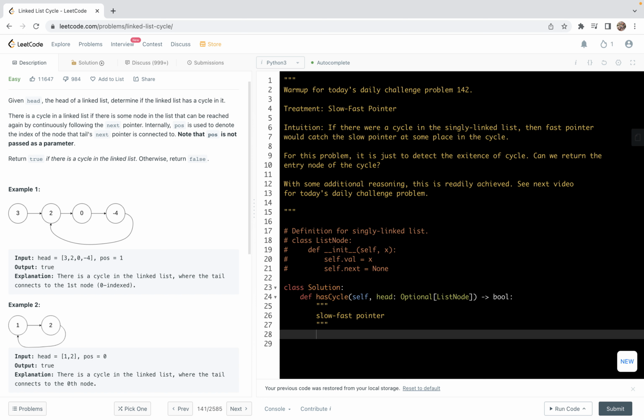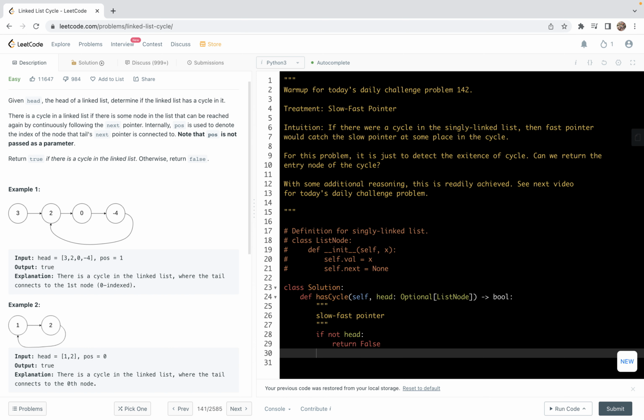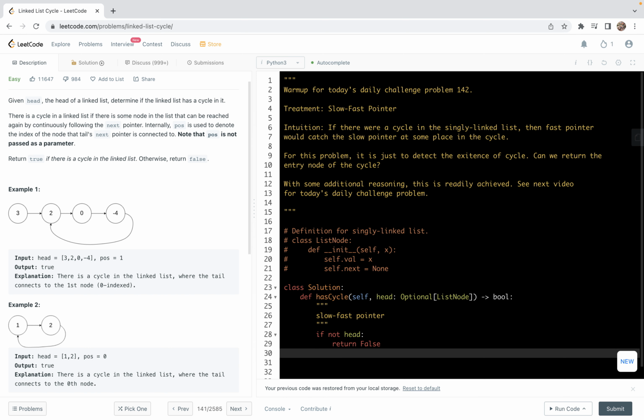This solution is based on slow fast pointer. First, I'm going to treat a case: if not head, so it's an empty list, we're going to return false because there's no cycle. And then what we're going to do is to use cur equals pre equals head.